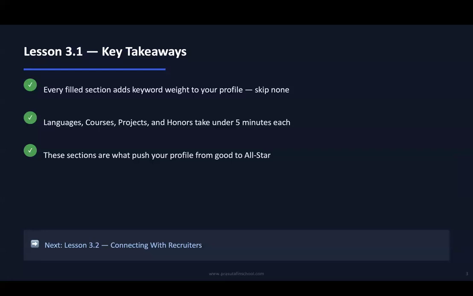Right? These are the key takeaways from this lesson: every section adds keyword weight to your profile. That's why skip none. Followed by languages, courses, projects, honors that you have received, add anything, because they do not take more than 5 minutes of your time. These sections push your profile from good to all-star, because when you add them, it looks like a complete profile that gives a recruiter every reason to get in touch with you. This is exactly what we have learned. Let's move ahead to the second lesson of this session, where we will understand connecting with recruiters.